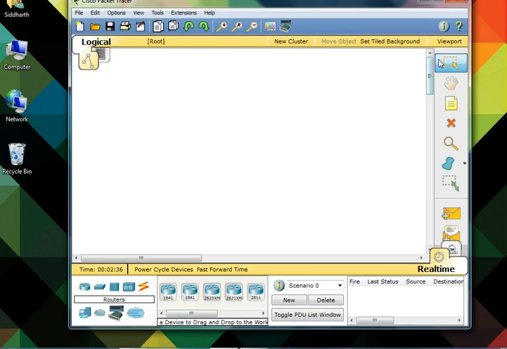On the right hand side, as you can see these icons, these are used between the simulation, just like select, move a layout, placing a note, deleting a device, etc., and other features that I will demonstrate a little later.